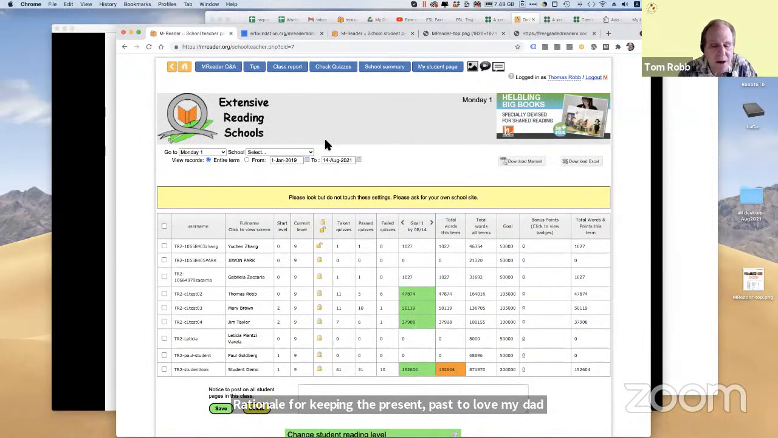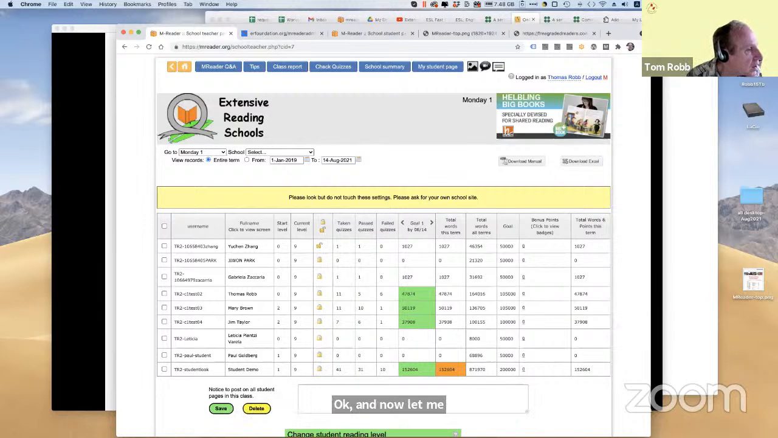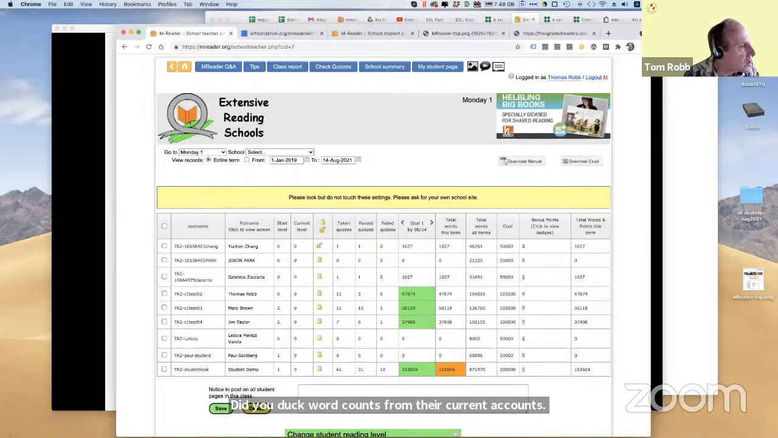Okay. And now let me look at the questions here. You are saying that penalties deduct word counts from their current counts. How is that shown to the students? It's shown right on their student page, as I showed you.